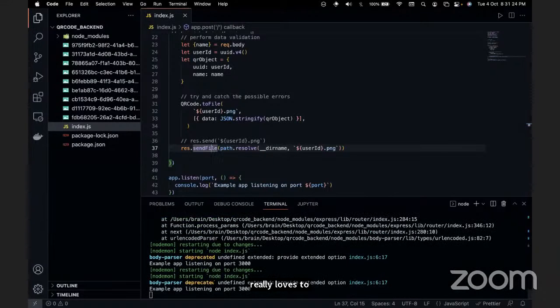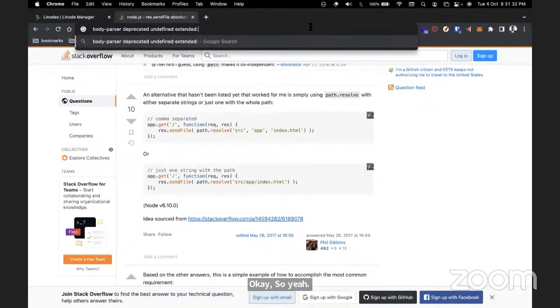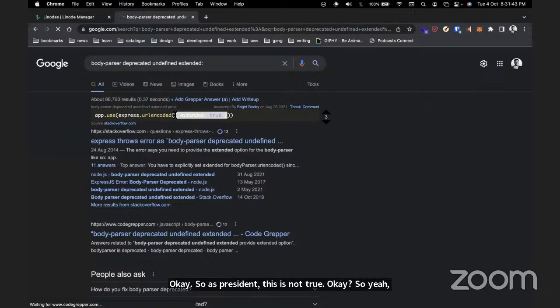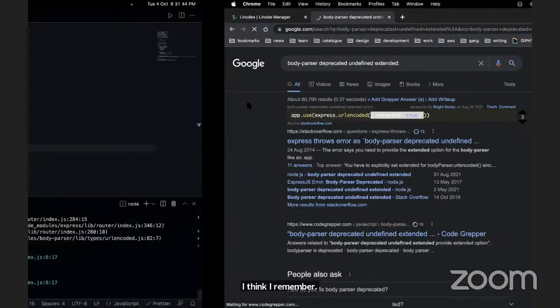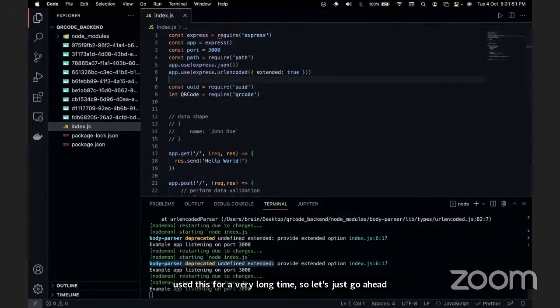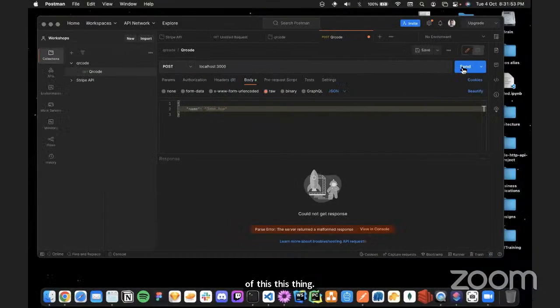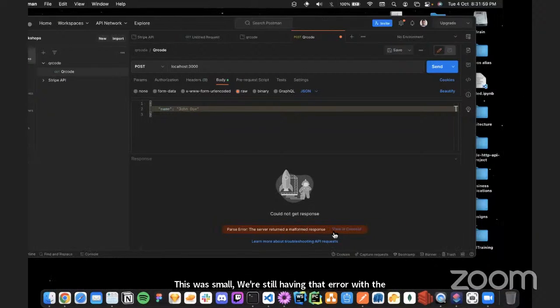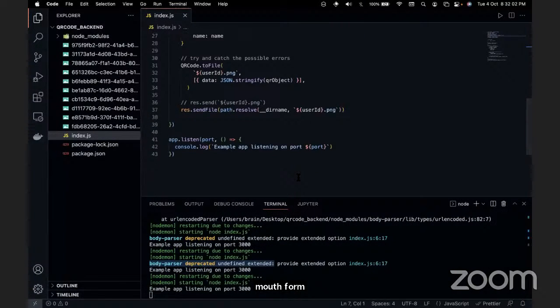So let's see. So deprecated, undefined, extended. Okay, so express.urlencoded extended true. Okay, so yeah, I think I remember. And I apologize, I've not really used this for a very long time. So let's just go ahead and paste this in here. I think we'll stop having that specific error to start with. Let's try this once more. We're still having that error, the server returned a malformed response.